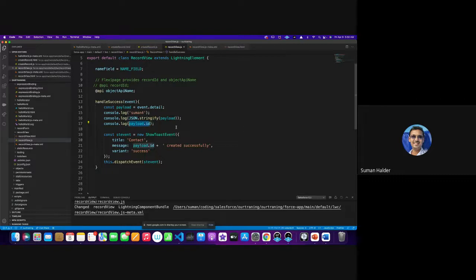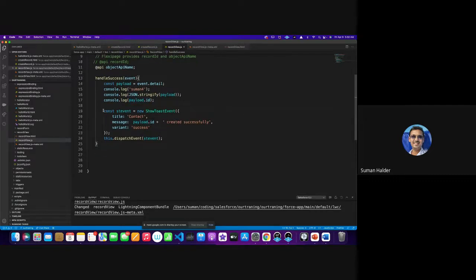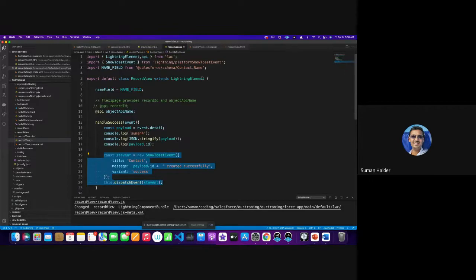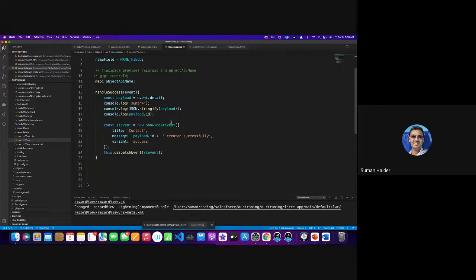And then I'm using a toaster. You see, I have imported the show toaster event. So that's what I'm instantiating, a toaster with a title and the message called this record has been created with the success variant. So it will come in the green display, and then I'm dispatching the event so that it can be seen in the screen.